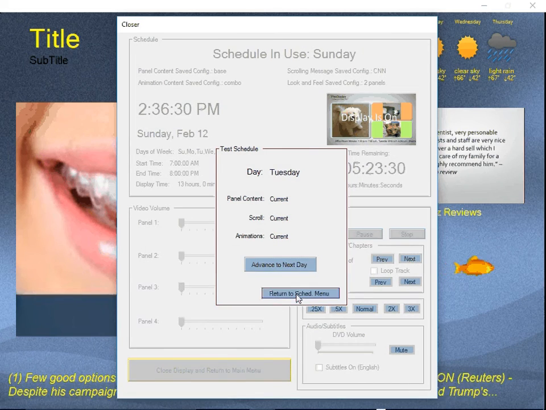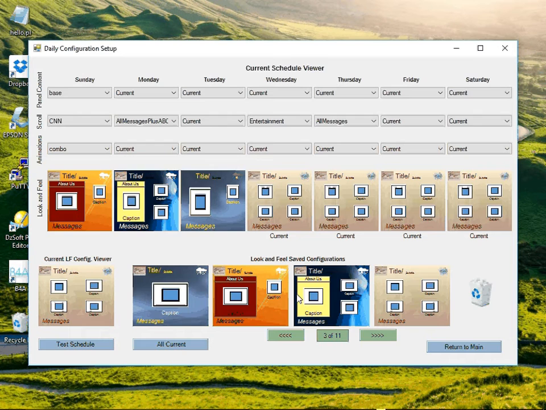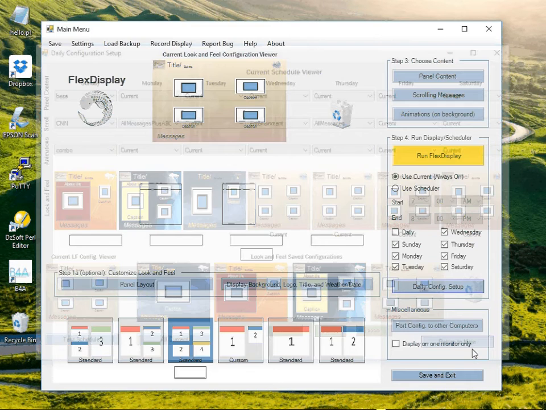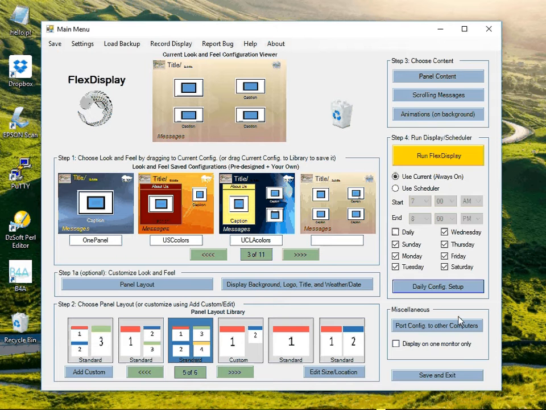what you've actually designed. So you can see that now you can change the look and feel and the content of your configurations at least one for every day of the week. When you are done, you can hit this button called Return to Menu. And for this to go into effect, you will have to move from Use Current to Use Scheduler.